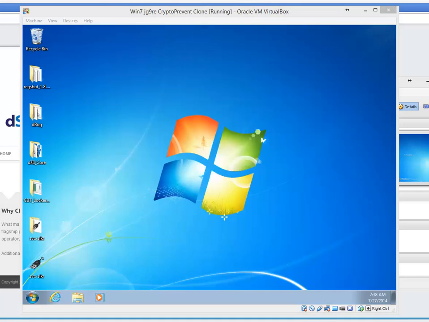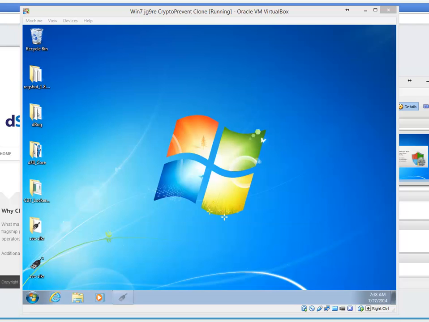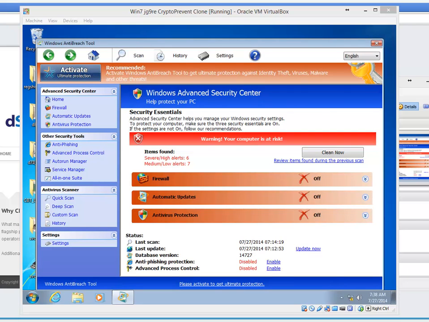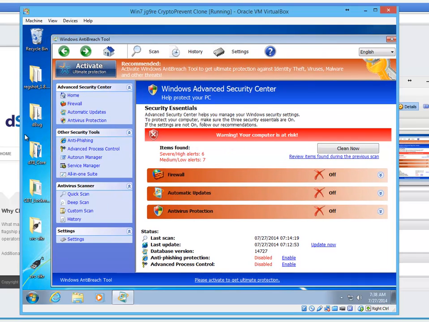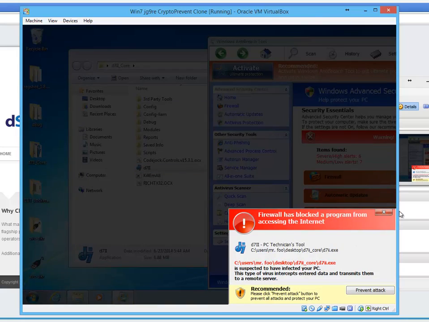Video, I'm going to demonstrate a new application of mine. It's experimental. It's called dBug. dBug serves the same purpose as KillEmAll. The point of it is to bypass any malicious software that may be preventing you from running another application, like a removal tool, for example.